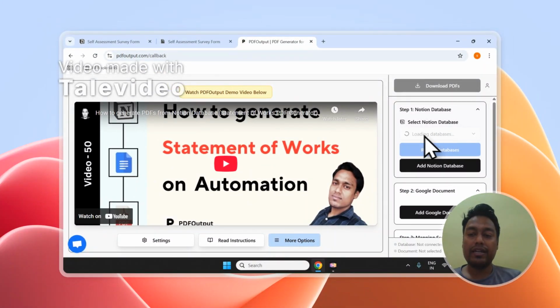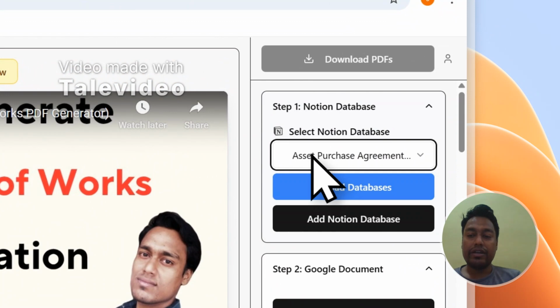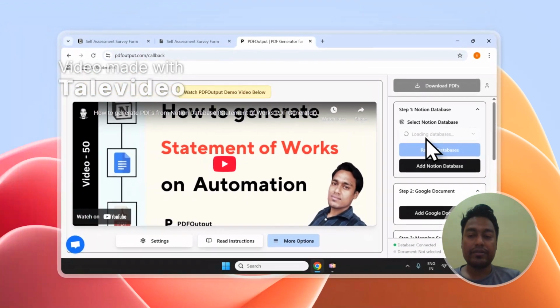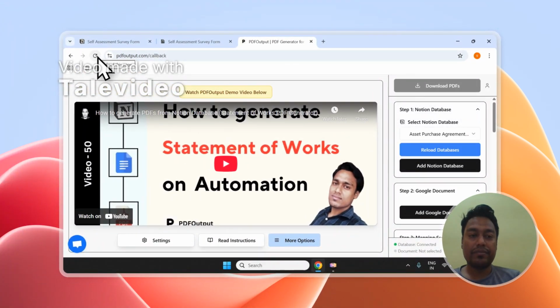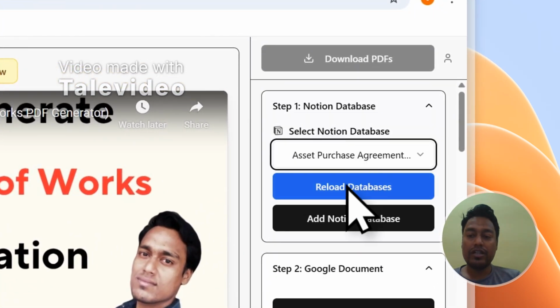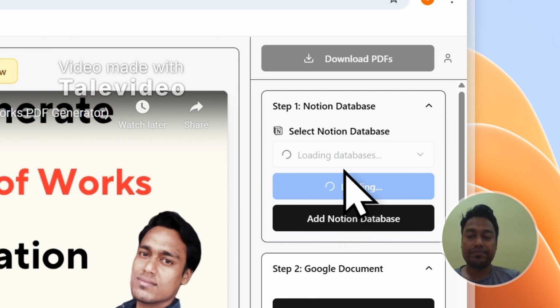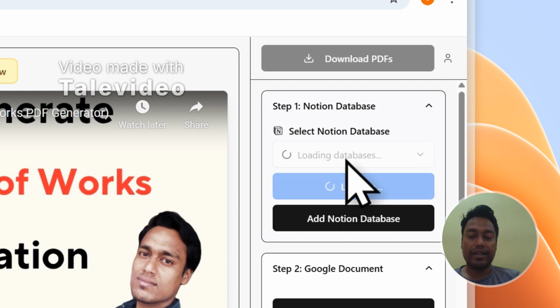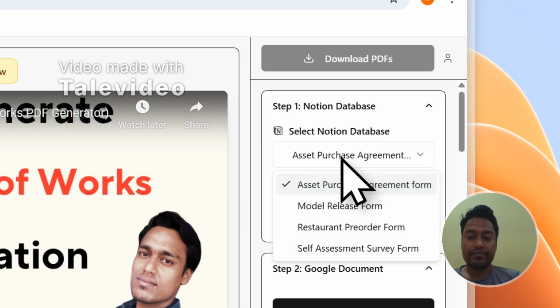If it is not immediately visible in this drop down, you can simply try reloading the database once or twice. So if you click on reload database, it should reload all the databases, and you can even try refreshing the page. It should definitely show it over here. Okay, so let me try reloading once again. Sometimes it takes a while to load the database, so please have patience, and it should definitely appear over here upon reloading once or twice. So you can see the self-assessment survey form visible over here.